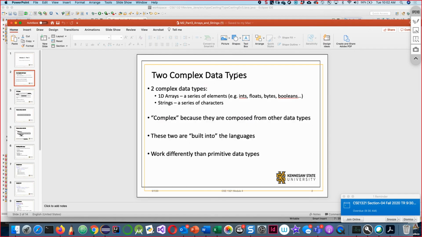So what is an array? An array is a set or a list of similar items. You know what a set is, right? A set is a collection of similar items, like a set of students, a set of animals, a set of tools, a set of flowers.